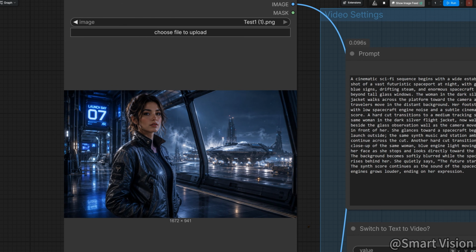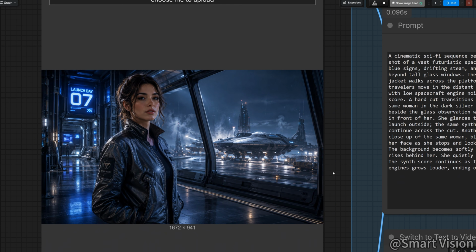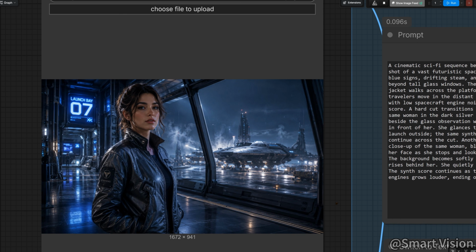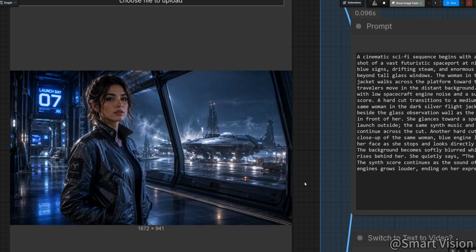Why does multi-shot matter? Because real movies are rarely built from one continuous shot. Even a simple scene may use an establishing shot, a wide shot, a medium shot, and a close-up. Combining those different angles is what starts to create real editing and visual storytelling.